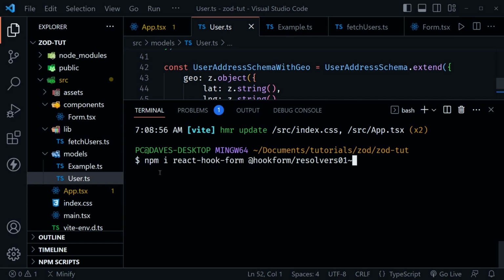So this is what you'll want: npm i and then react-hook-form. Then you want a space, and you also want @hookform/resolvers. And let's remove that ending part because you do not need that. You just need @hookform/resolvers. You go ahead and enter that. I've already got mine installed, but let that install, add that to your dependencies.